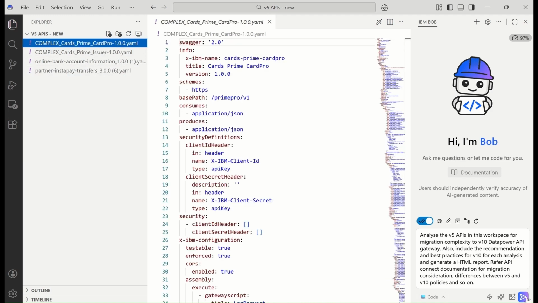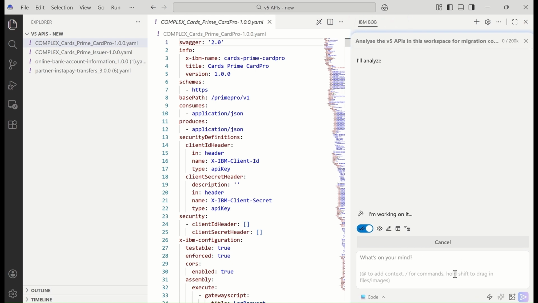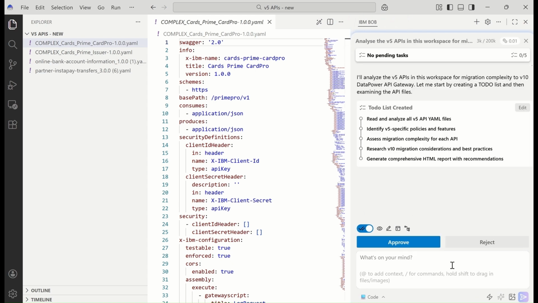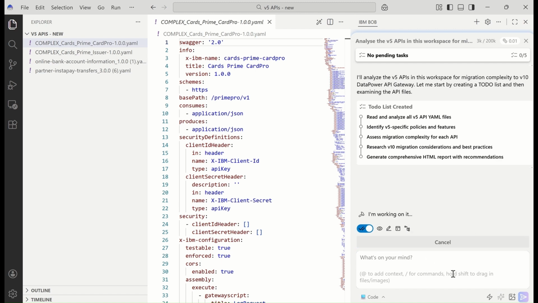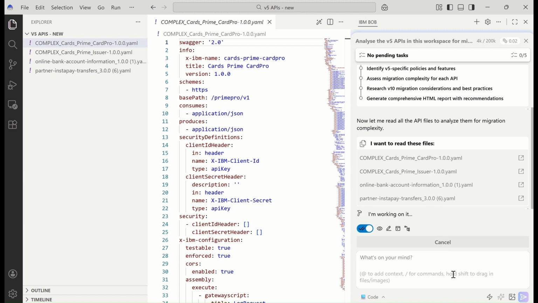So now we'll use Bob to see how it can help generate a migration assessment report and help us analyze whether it is easy or how complex it is to migrate these APIs to V10 DataPower API Gateway.